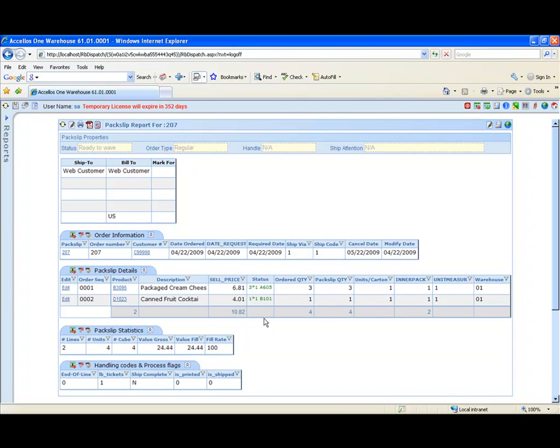The order detail is presented in this screen. You can even see the bin location where the picker will be sent to select the product. This product is actually allocated to this order and unavailable for any other.